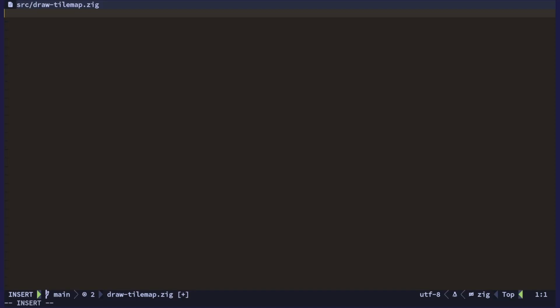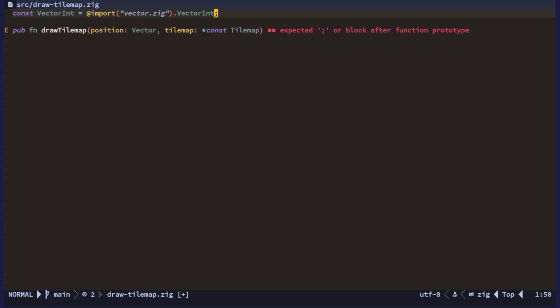All right, I'm back. It crashed on me, so I have to redo this thing. Draw time map. Let's get the time up here. And make the position. And let's do that.